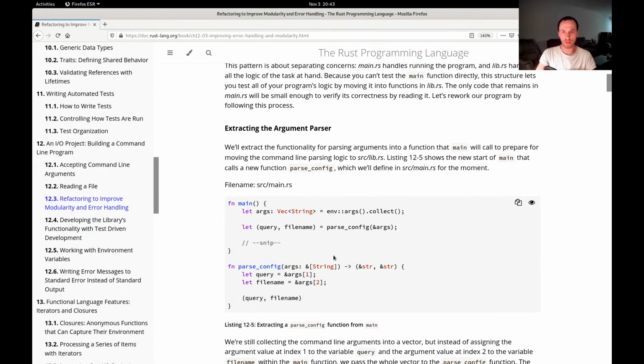So now we're going to extract the argument parser, but first, I'm going to get some water.